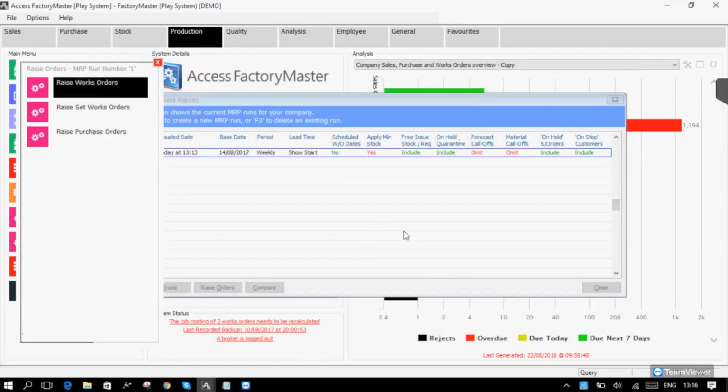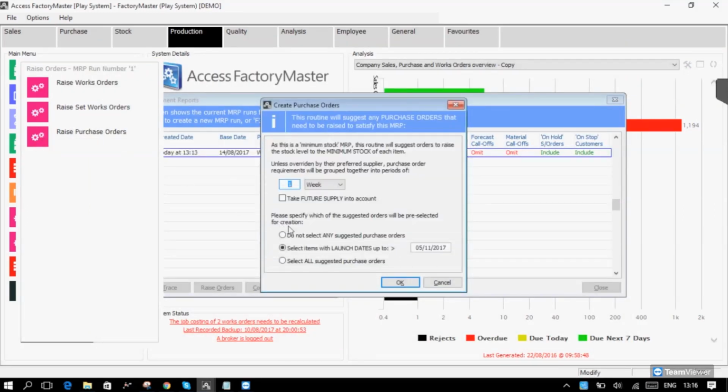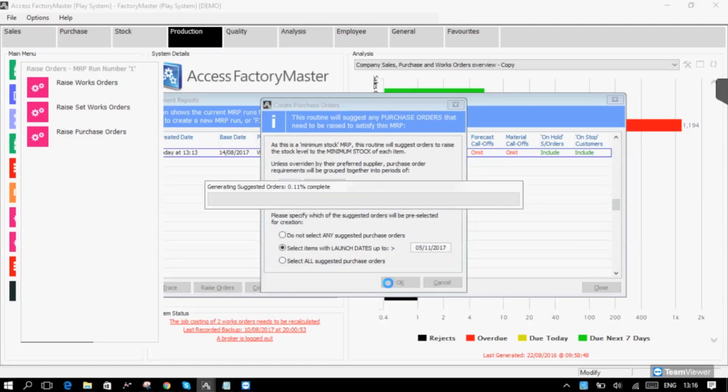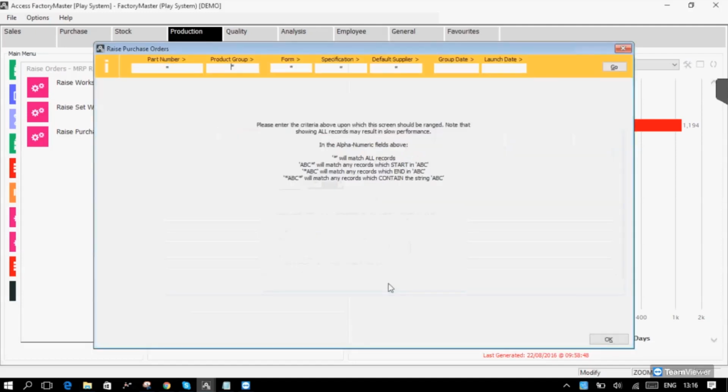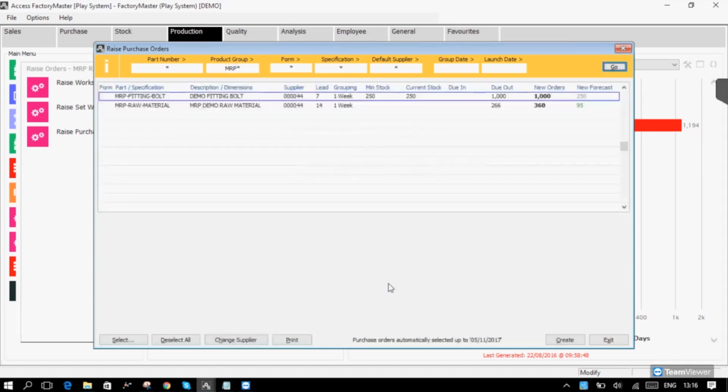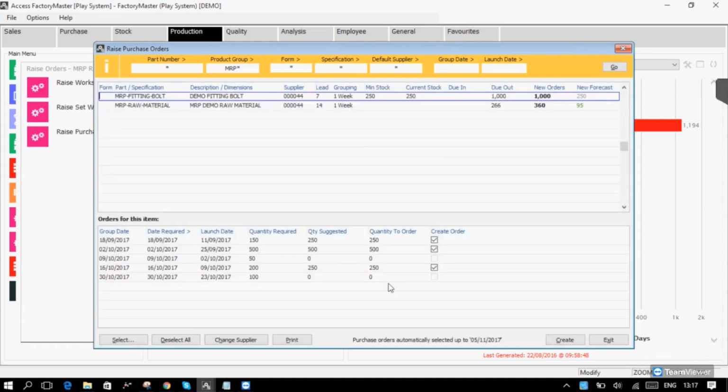Let's take a look at the purchase orders. Once again, it will look through the entire MRP to find the items that need to be bought. Looking at the MRP product group, you'll see that we have the requirements coming in. As the fitting bolt was used in just about every sub-assembly, you'll see there is a lot of demand on different dates. It's also rounded up to the buying unit of each component.